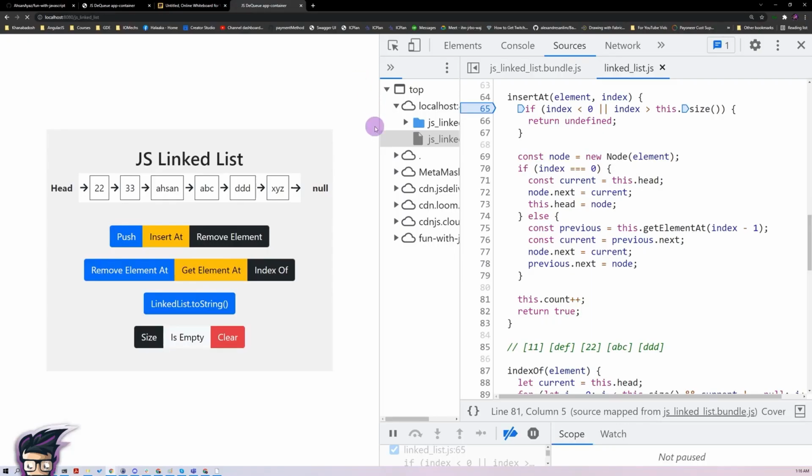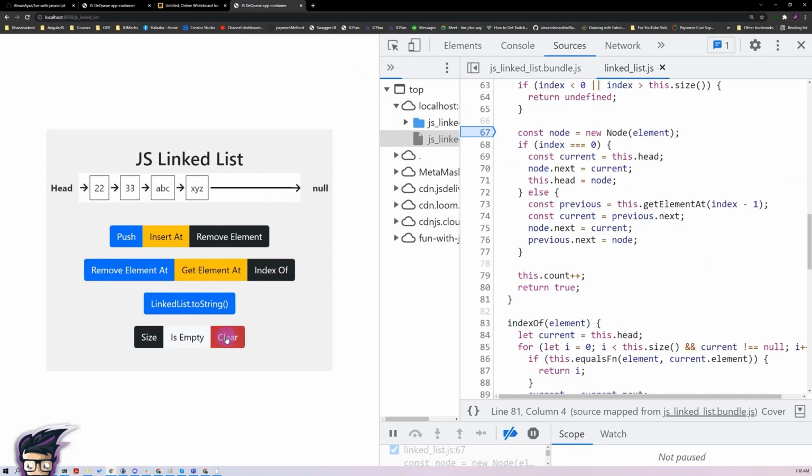So I'm going to go here and refresh, and now if I just click this clear button, you can see that it says linked list cleared, and if I click OK, you see that there's nothing. The head right now is pointing to null. Super cool. Let's go back to the code.